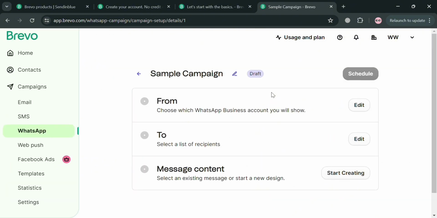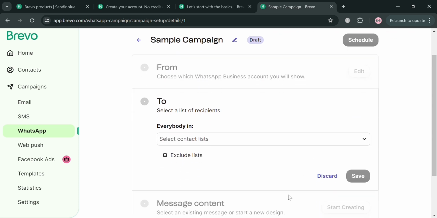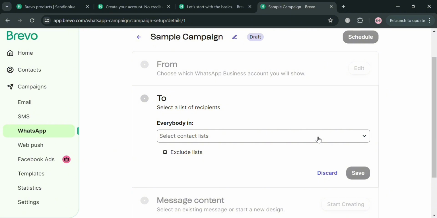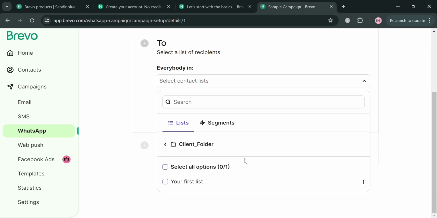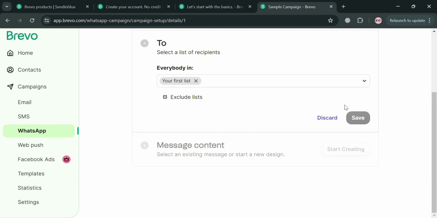Now going back in here, you could also navigate this tool, which is to select a list of recipients. From here, you could also select a contact list by clicking this drop-down menu, in which below here it will show you the list of your contacts and even the segments. So after selecting your contacts, you can now proceed to step 3, which is this message content.